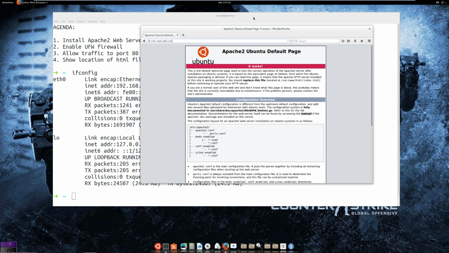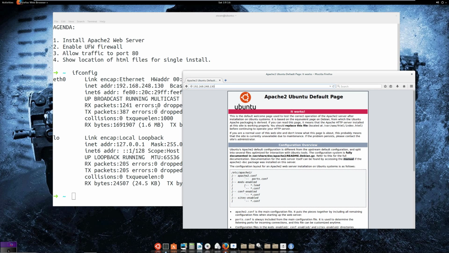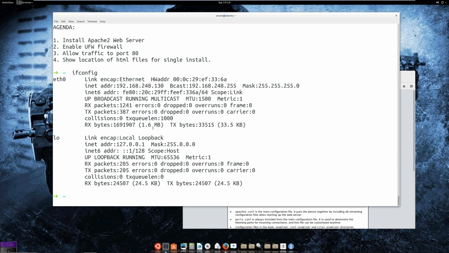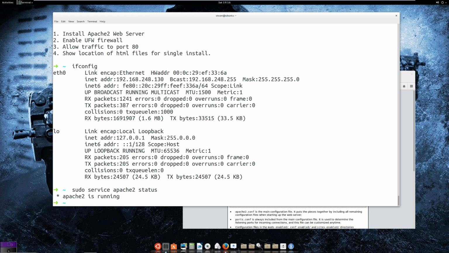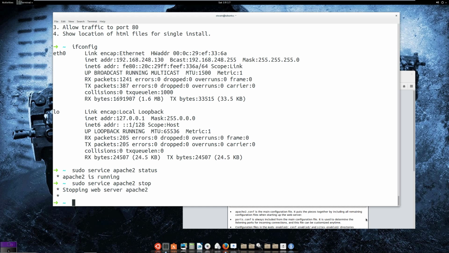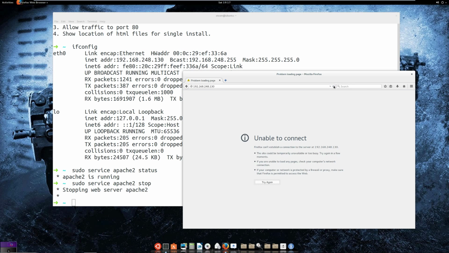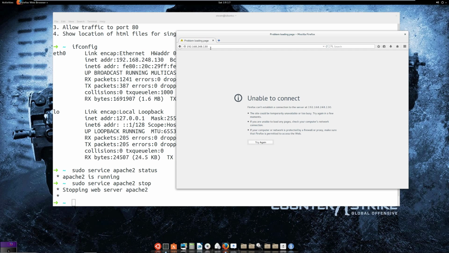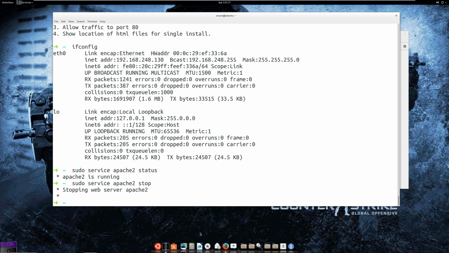All right, now if the service was not running, if I do this, it shows that Apache 2 is running. If I were to stop it, or if you didn't have it altogether, this is what you might see. There's nothing there because you are requesting that my computer resolve your HTTP request, and it can't do that because the server's not running.